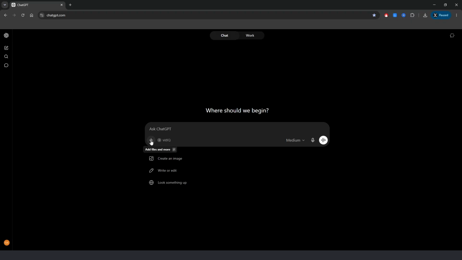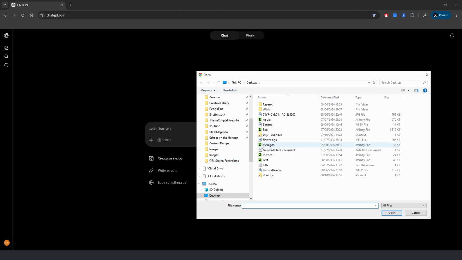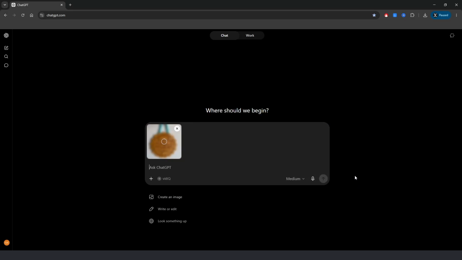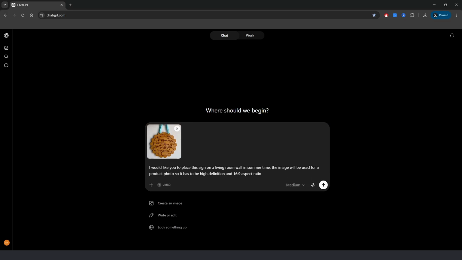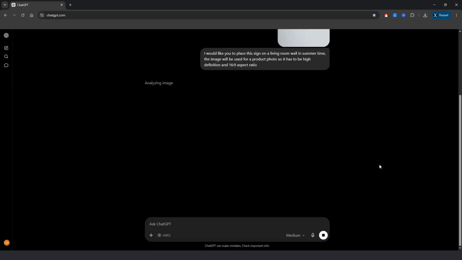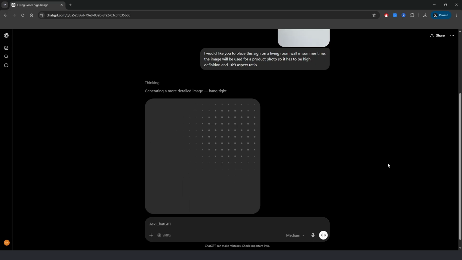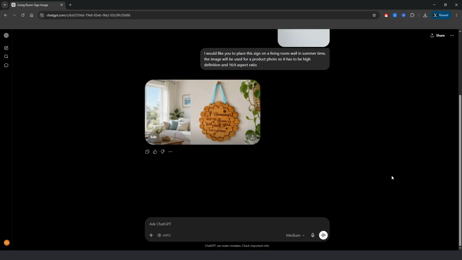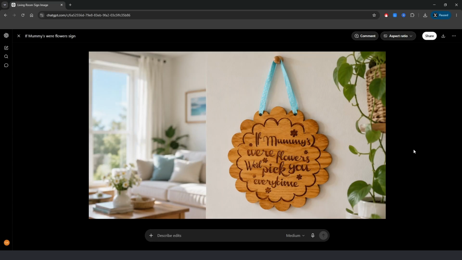So first I'm going to click here and go add photos, and I'm going to choose the flower sign that we have, and then I'm just going to paste in, I would like you to place this sign on a living room wall in summertime. The image will be used for a product photo, so it has to be high definition and in 16:9 aspect ratio. And then we just send the prompt. And after a little bit of time, we wait. Okay, now it's done. We just need to click and open that and have a look.